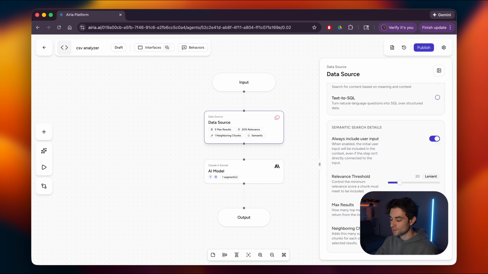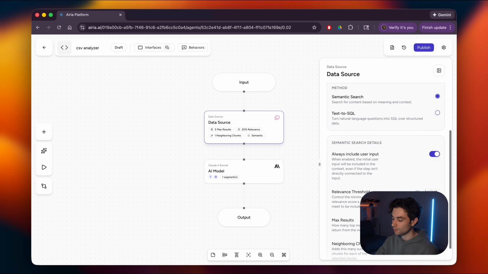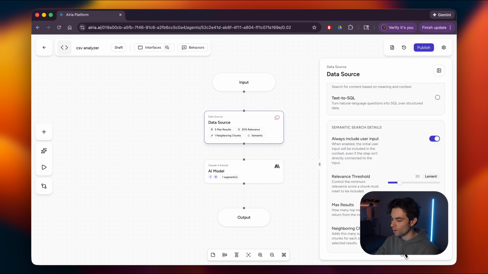The max results, I just set that to 5. How many top matches to return from the index. And we're working with a pretty small CSV, so I don't have to configure these too crazy, but of course you feel free to play around with this depending on what data you do have in your CSV. And then our neighboring chunks, I just have this at 1 per result, which adds this many surrounding chunks for each of the selected results. So I have that on 1.